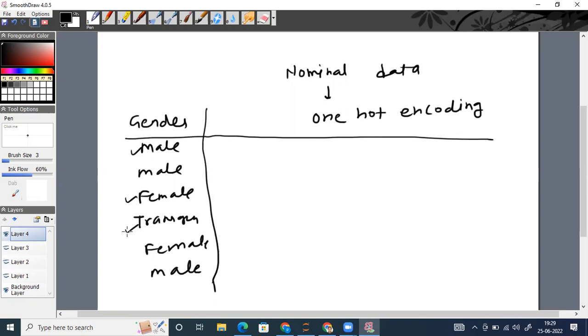Okay, 3 new columns will be created for you. Those will be known as dummy variables. So one column will be known as the male column, one column will be known as the female column, and one column will be known as the transgender column. So 3 new dummy variables will be created. Right? And how will it be coded?